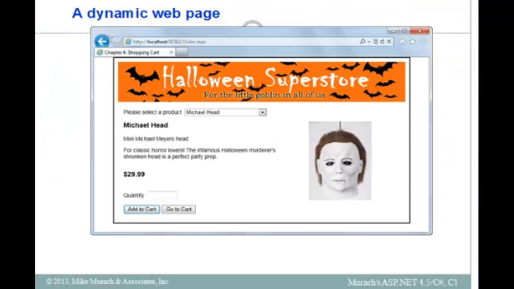Now you can see an example of a dynamic web page. What is meant by a dynamic web page? A dynamic web page is used to render a web page that changes its content based on the user's request. So when a user requests based on their parameters, the content keeps changing.